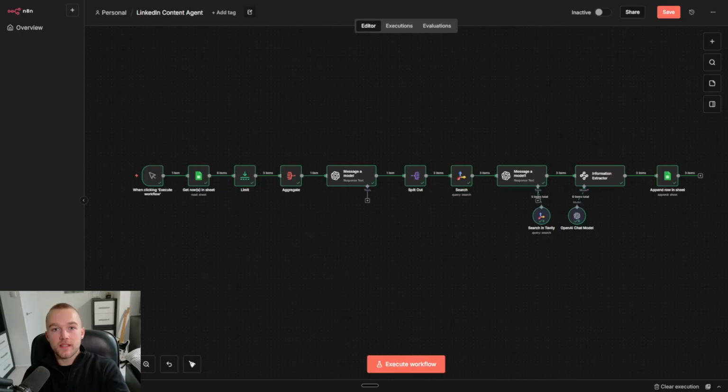I'm going to show you step by step how to build a LinkedIn content generation agent that will research and write new posts every day on autopilot. So I'll start by just going over the workflow as a whole. This is the completed workflow, and I'll do a quick example and then I'll show you how to build it step by step.